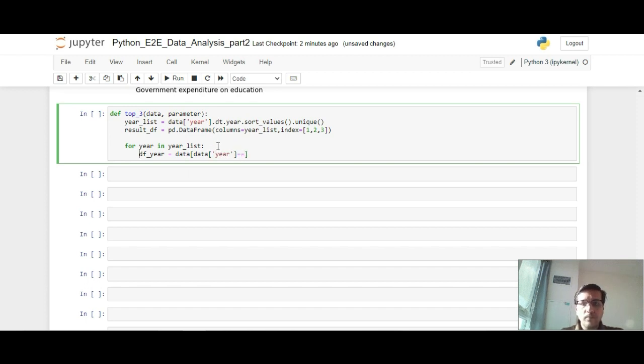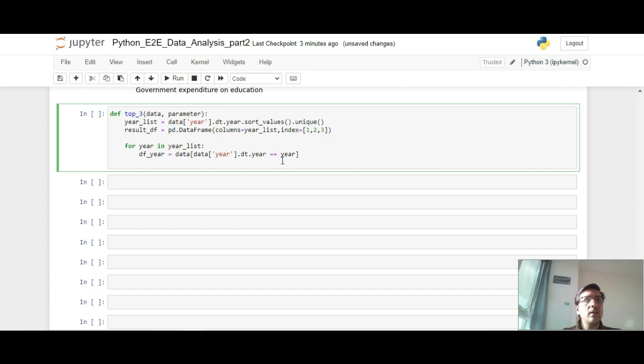I will call it, right, since it's a datetime object, we need to do it differently. We'll call it dt.year, and we'll check whether it's matching that particular year, and we'll filter this data. That's our df year data, and this is a value that we're going to add. So we'll say df year, right?